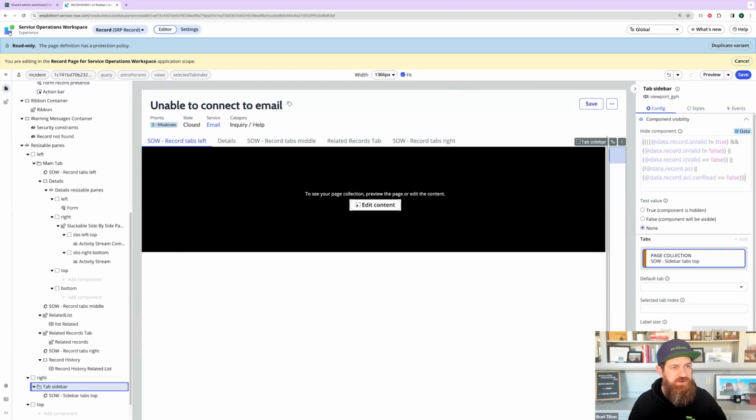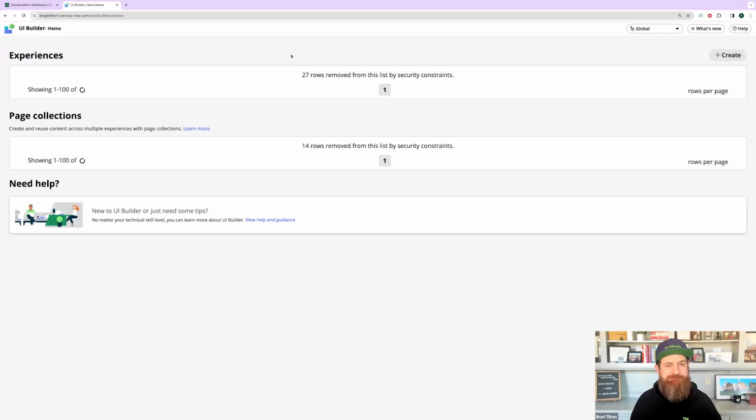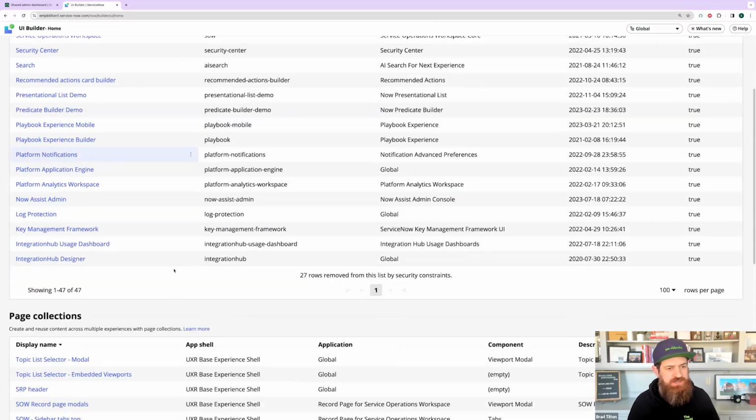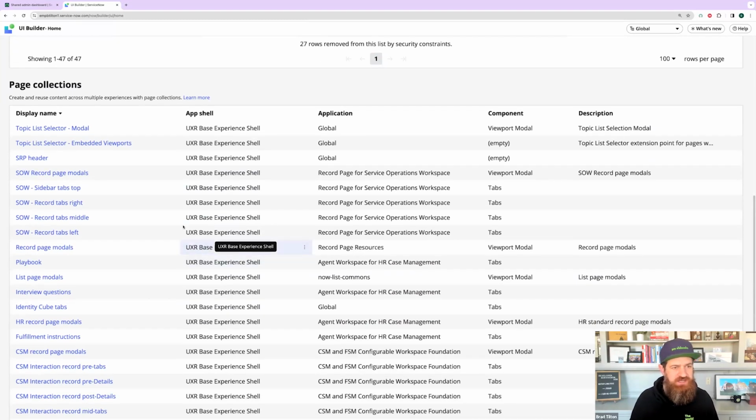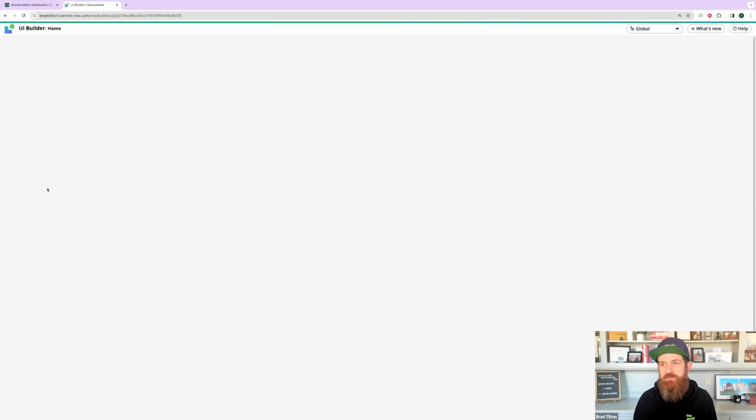All right, so let's go ahead and get into our demo today. I'm going to scroll down here to my page collection section, and what we're going to do is add some sidebar tabs. And so I'm going to click into sidebar tabs top.